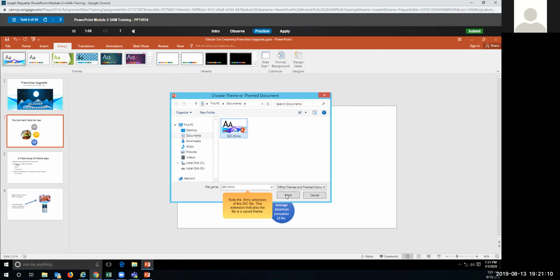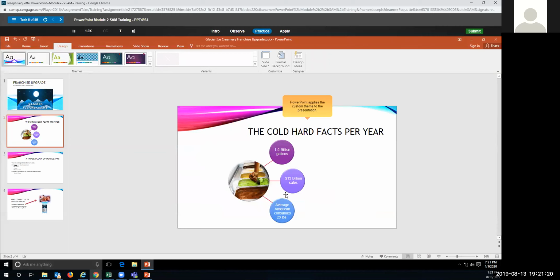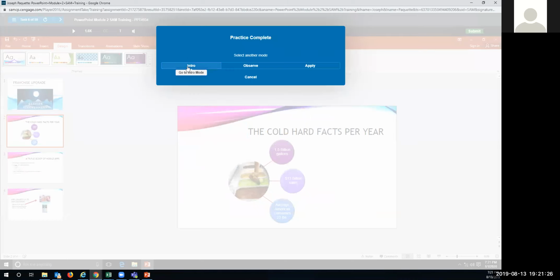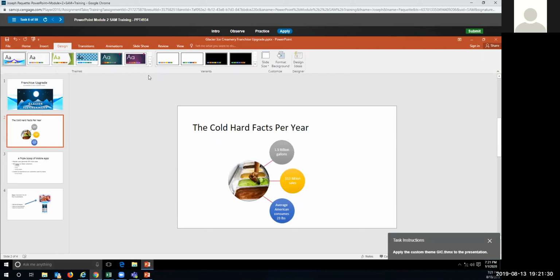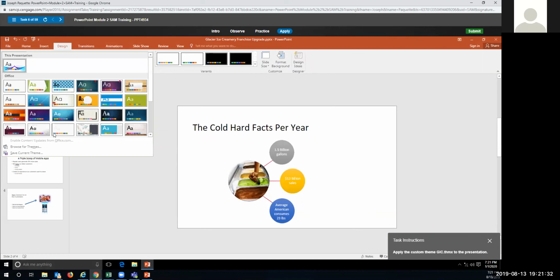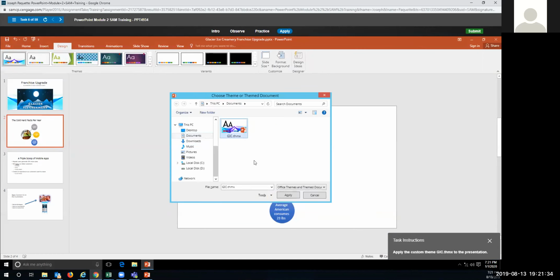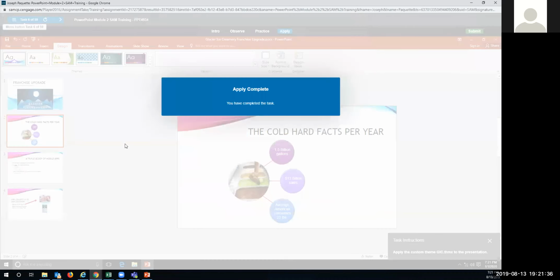Note the .thmx extension of the GIC file. This extension indicates the file is a saved theme. PowerPoint applies the custom theme to the presentation. Apply. Design, Themes, Browse for more themes. Custom theme.